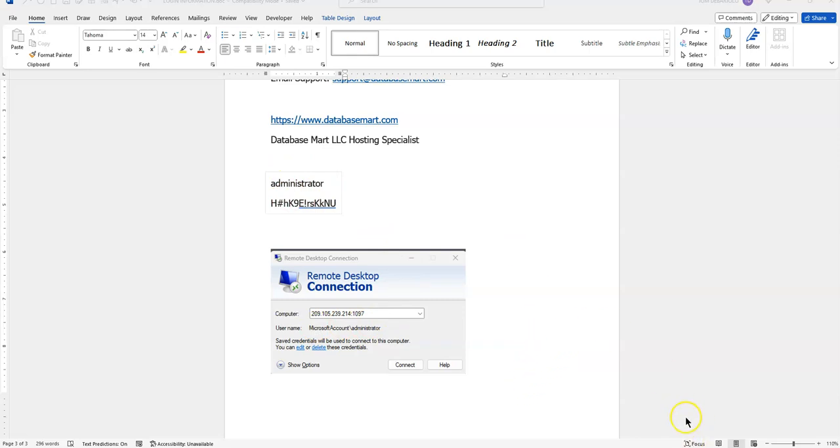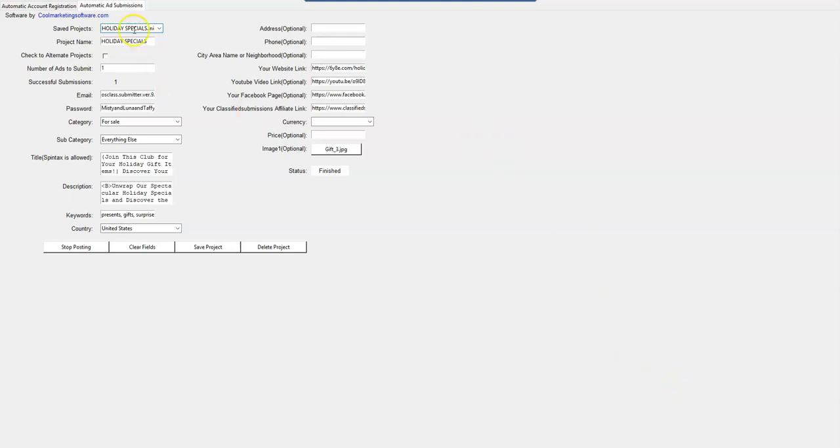Okay, so this is what the situation is. When I get in there, I set up my ad. Everything seems to be okay. I hit save, it saves, everything is good. The problem is when it comes to putting in the picture.